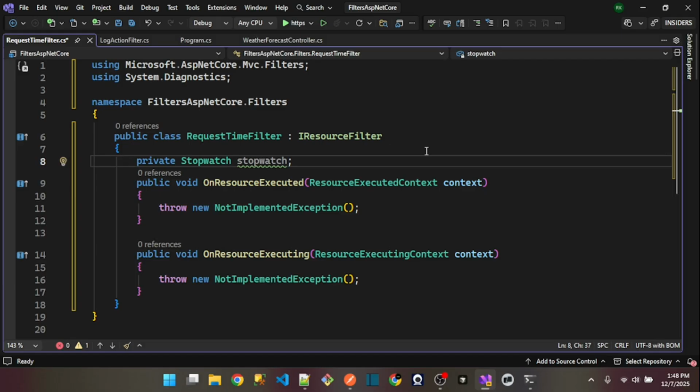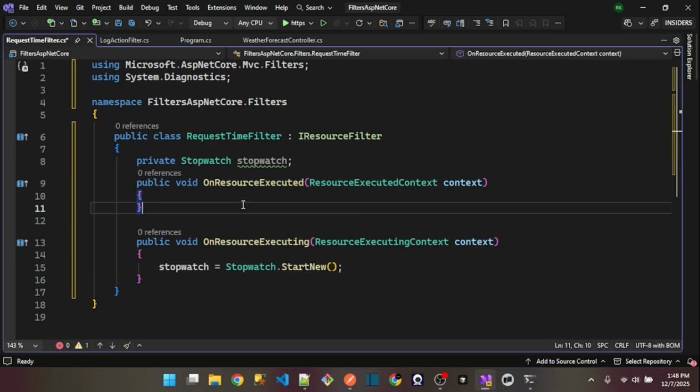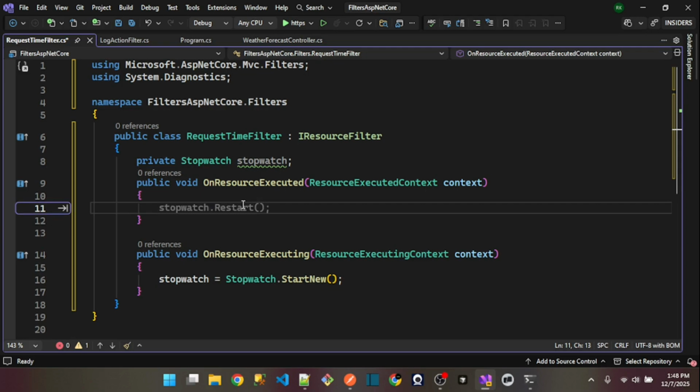So we have added the stopwatch, and on executing our method, I will simply start my stopwatch. This is a very important thing to know, how the things are working and what the purpose of using this is. Here the stopwatch is started now. Along with that, after the successful execution of our method, I will simply stop my stopwatch.